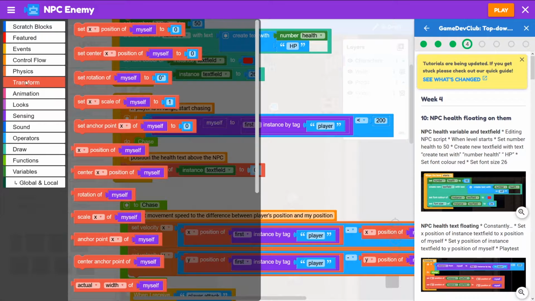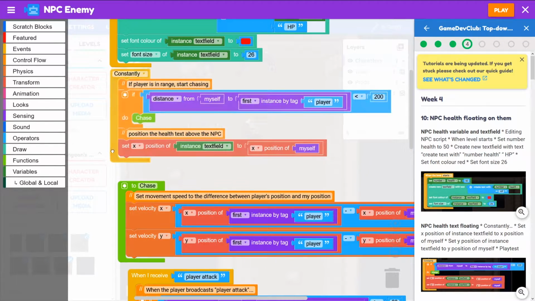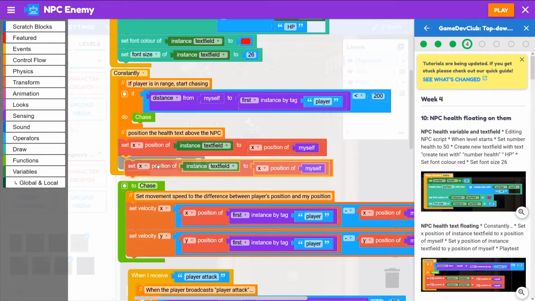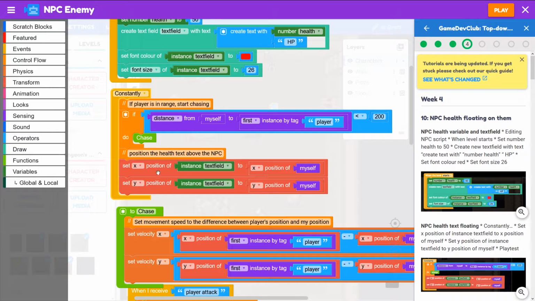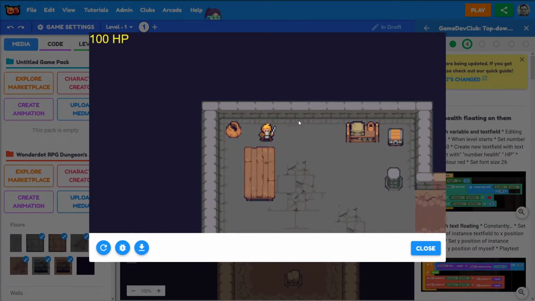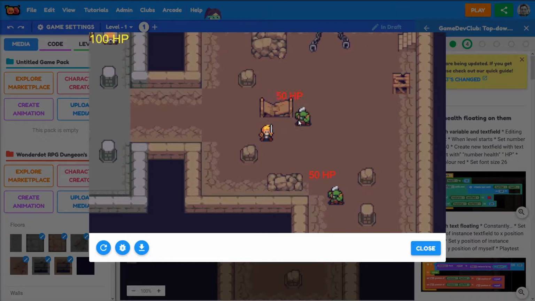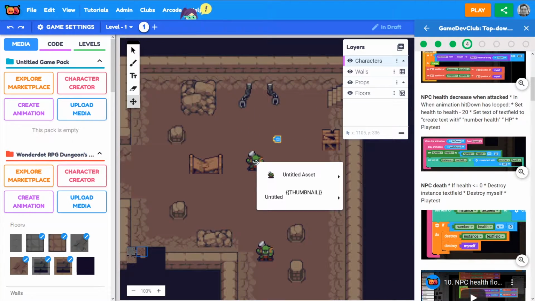So let's go to transform and grab X position of myself. So the X position of the text field will go to the X position of myself. Same thing vertically. The Y position of the text field will go to the Y position of myself. So that will position the text field on the NPC. Let's see what it looks like. If I go and have a look at my NPCs, there we go, they've got some health on them. That is pretty cool. Let's have a look at our enemy NPC.